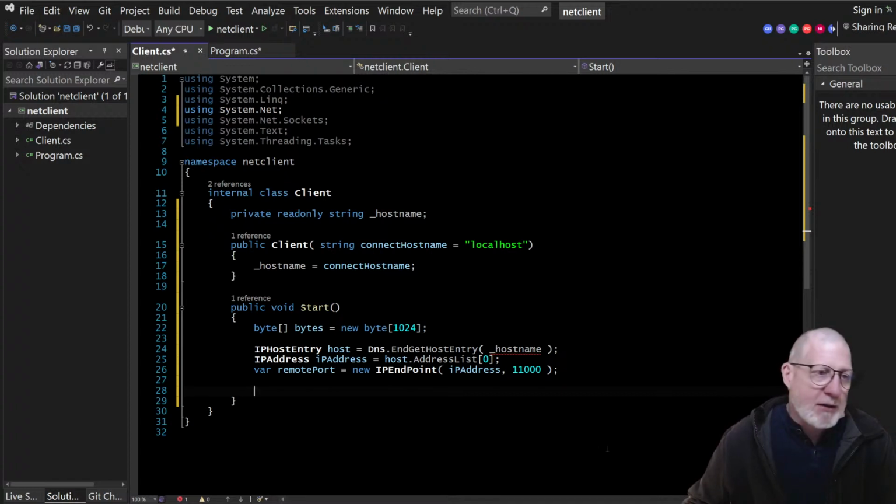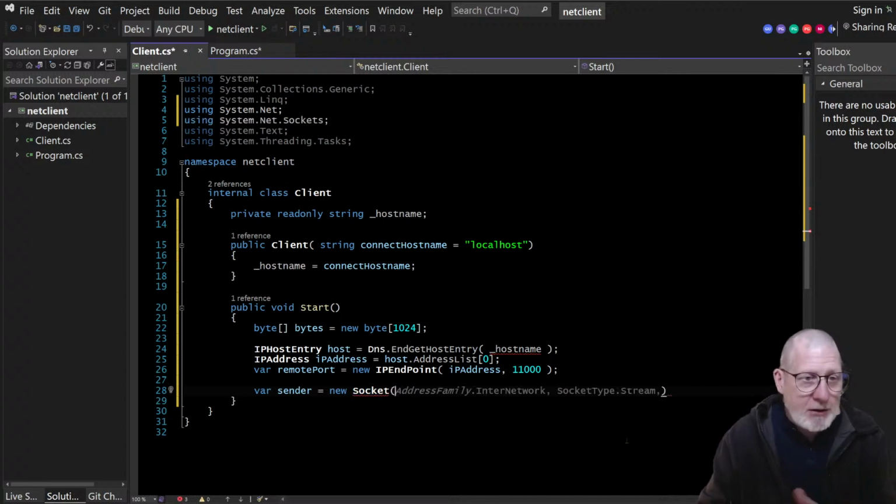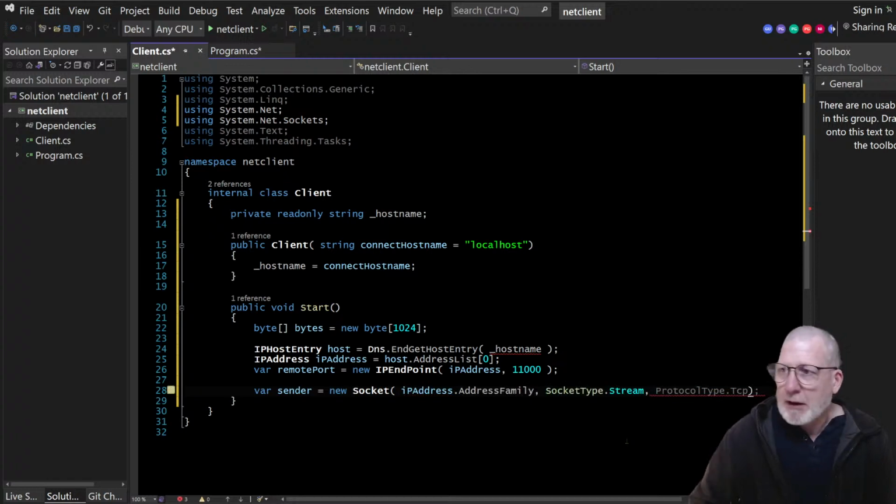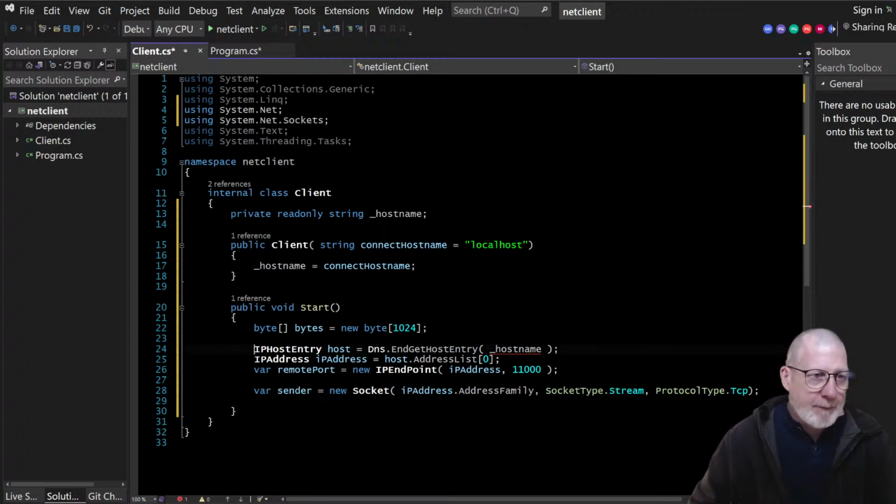So now I'm going to create a socket. Now the socket is the connection to the server. Address family, socket type stream, protocol TCP. There we go. Command completion is great.